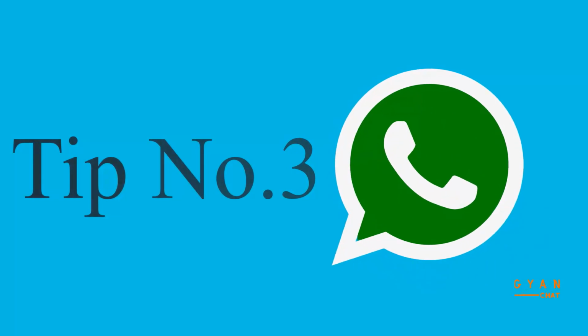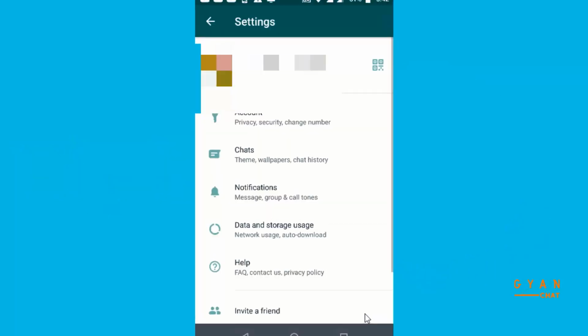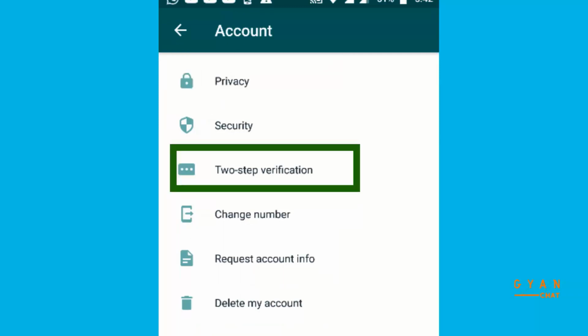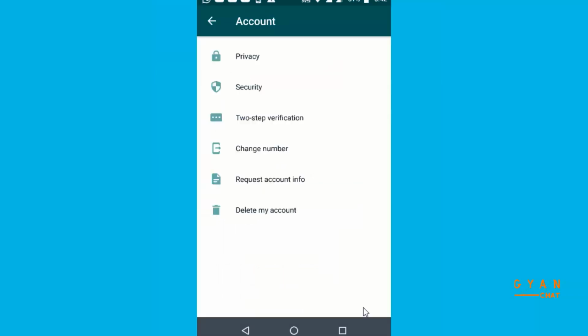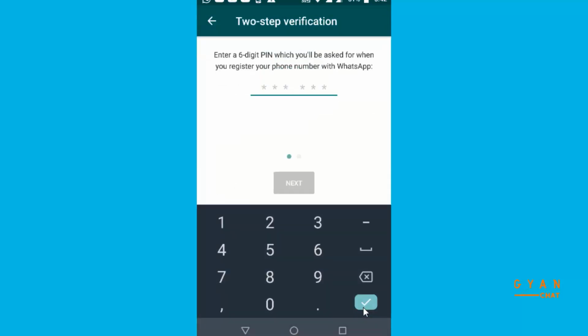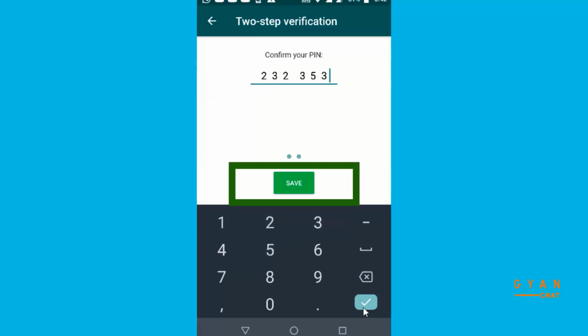Tip number 3. You can enable two-step verification. For that, you have to go to account, then click on two-step verification and then change the PIN. So if you have set up the PIN earlier, you can change the PIN, or else you can set up a PIN. You have to enter the PIN and confirm your PIN and then click on save.